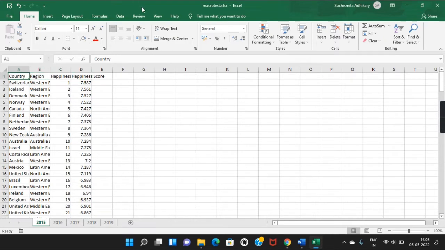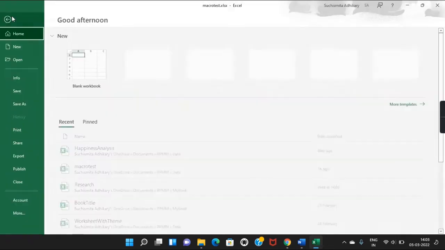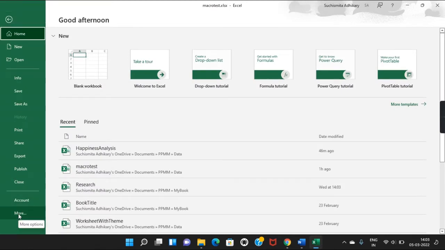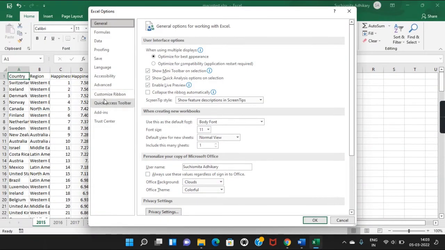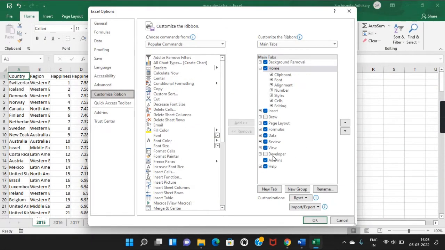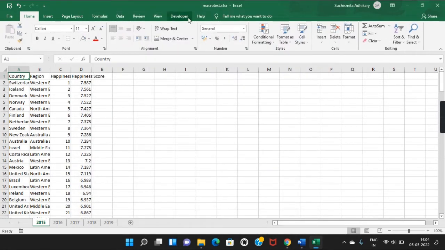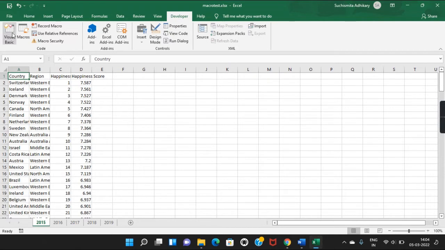Let me show you. There is one tab, the developer tab, which is hidden. We have to go to File, then More, then Options, and then we can see Customize Ribbon. From here we can see Developer, so we can activate this developer tab, and once we have added it, it will be visible. We don't need to add it again and again. So now it is there. Let's see what is present here.